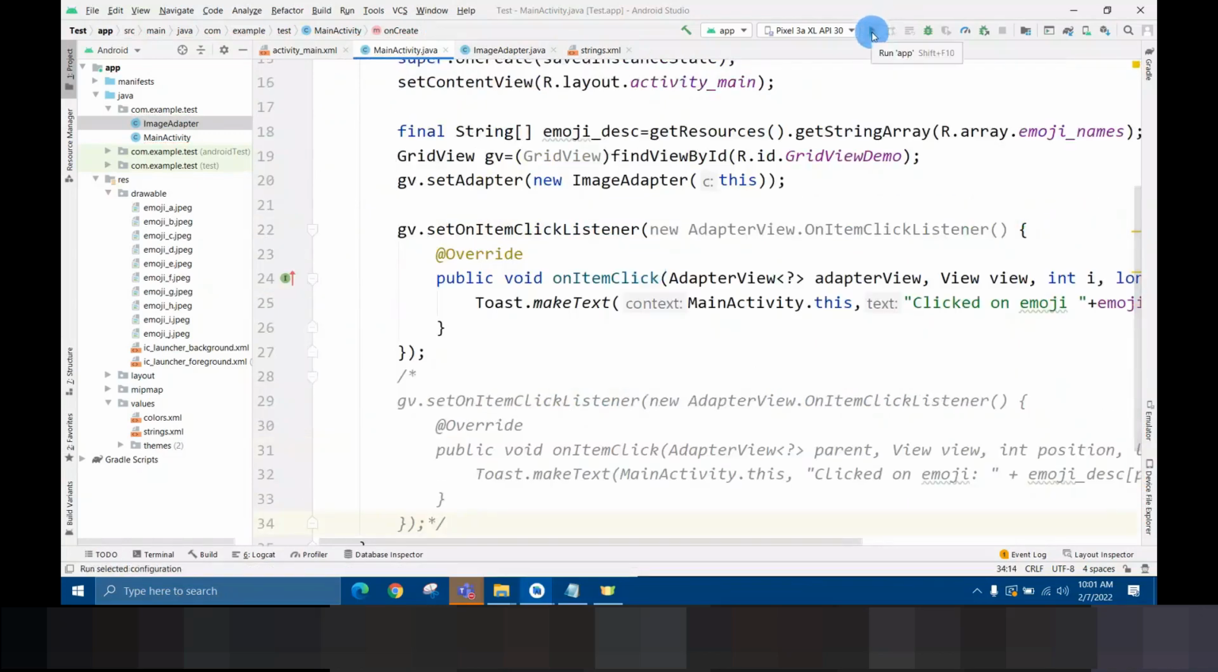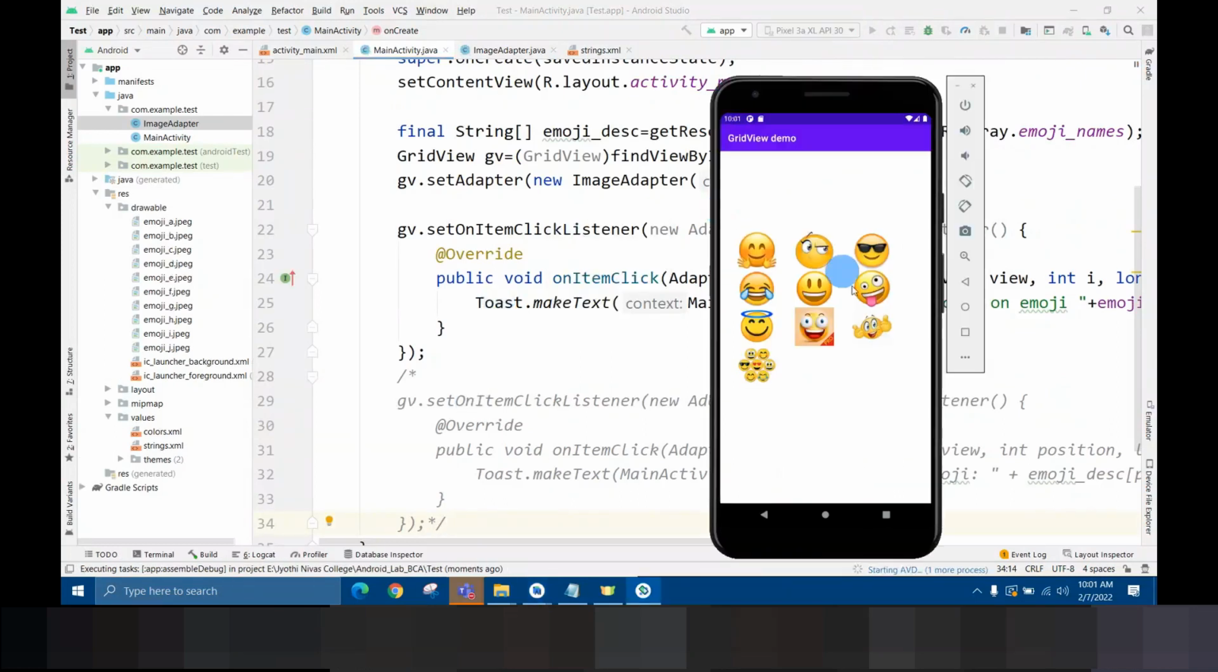Now let's run the program and check. Okay, it's working.